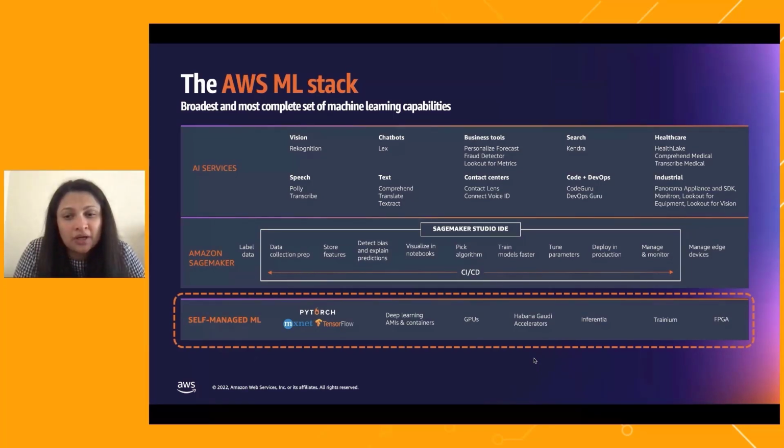But if you want to have a high level of autonomy with the tools that you use, with the infrastructure options that you use, with the open source technologies that you want to use, then we do have powerful infrastructure services, a wide range of orchestration tools and software that you can leverage to build your distributed training as well as inference architectures.